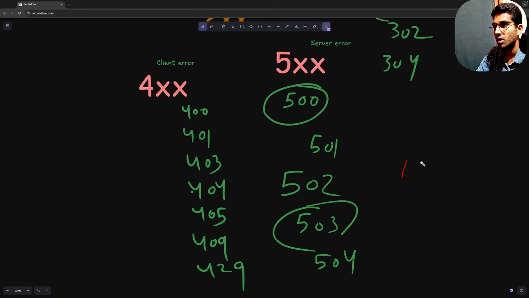Let's say you're using Nginx and Nginx could not get a response from our original server, which is running behind it. So that's when Nginx responds with 504 gateway timeout, that it did not receive any response from our original server. That's why it says timeout.